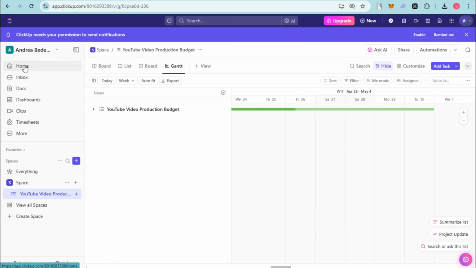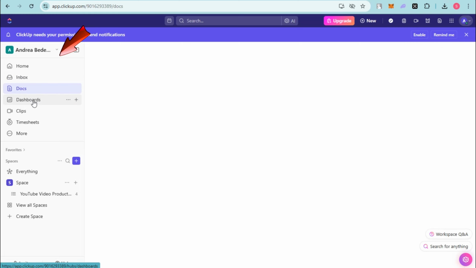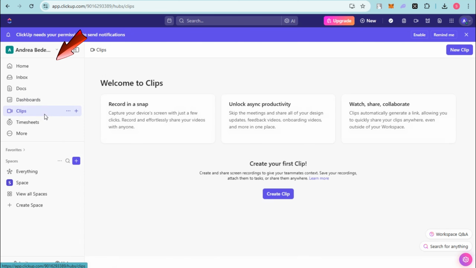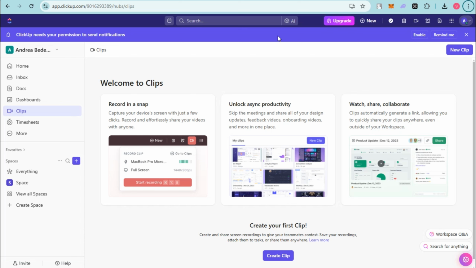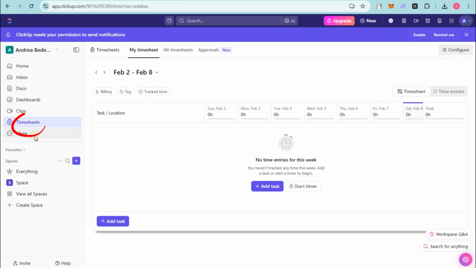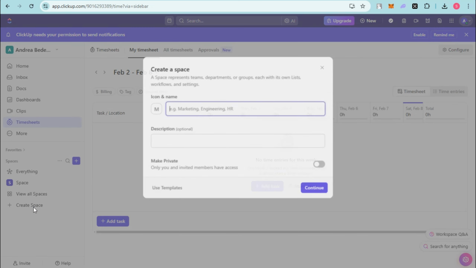On the list section, you can see more layout. On the left side, you can see the following options such as home, inbox, docs, dashboards. You can see here clips, timesheets, and more. Basically, if you want to start with a template, you just have to go to dashboard. ClickUp has these clips where you can do screen recording for teams, recording a clip, sharing and commenting. Also, it has this timesheet where you can track work hours. It will enable time tracking, logging time, viewing timesheets.